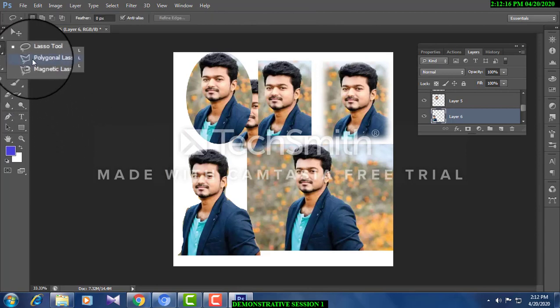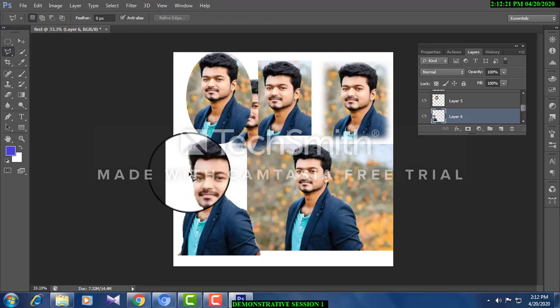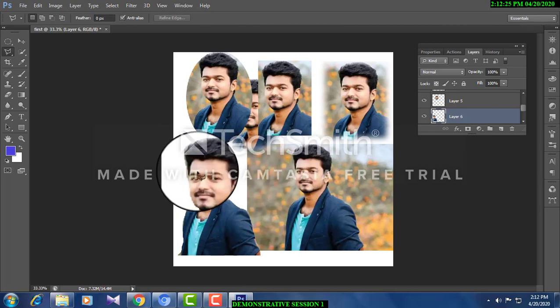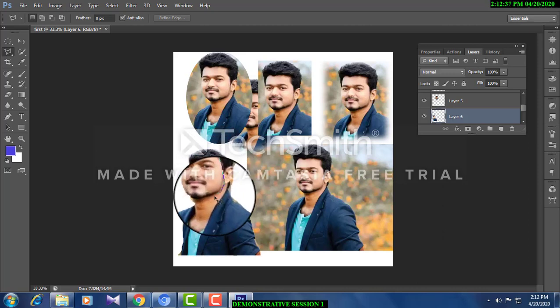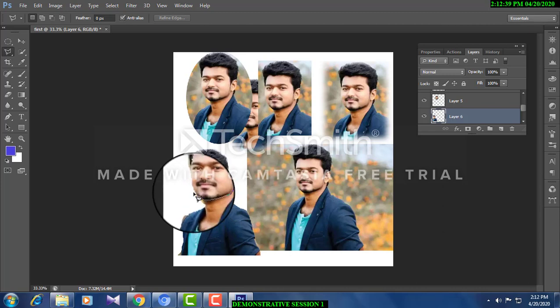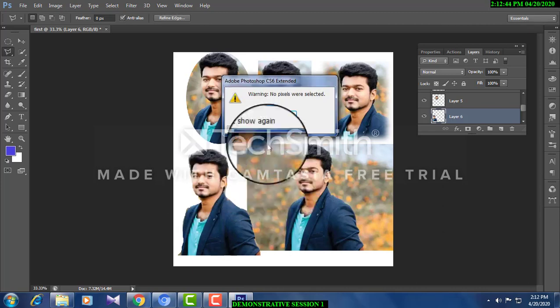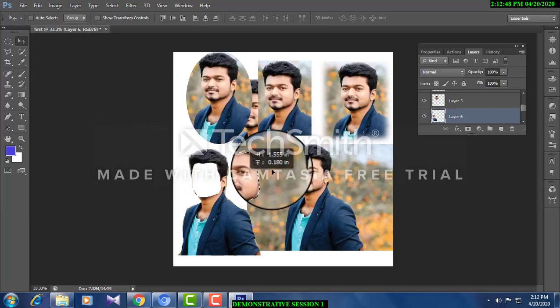Now I'm using the polygonal lasso tool. What is the difference between lasso tool and polygonal? With the lasso tool, you will have to draw continuously by clicking the mouse. But with the polygonal lasso tool, my hands are free now. By making points, just click, one point is created. Just click, one point is created. Continuously by clicking, you are able to make this. See, the selection is made.